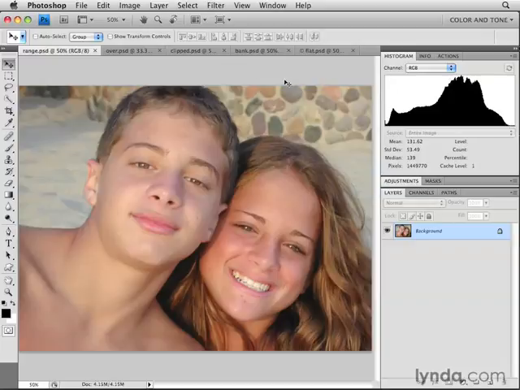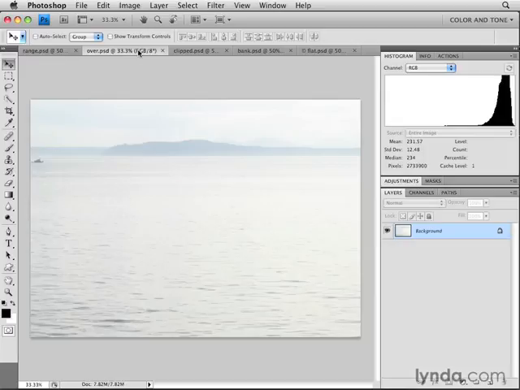I'm going to click on the second tab that I have open here, the over.psd image. You can see by looking at it that this is a very bright image. If you look at the histogram for this photograph, you'll see that all of its tones are indeed over at the white side of the bar graph. There are very few grays and no blacks at all.